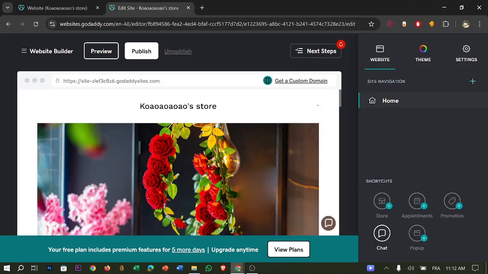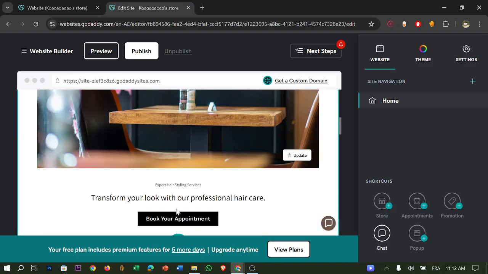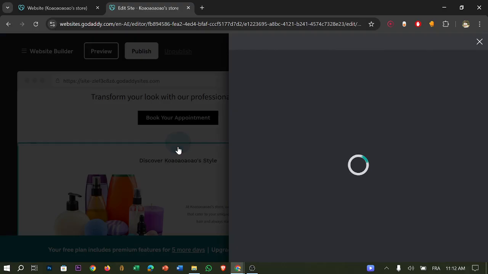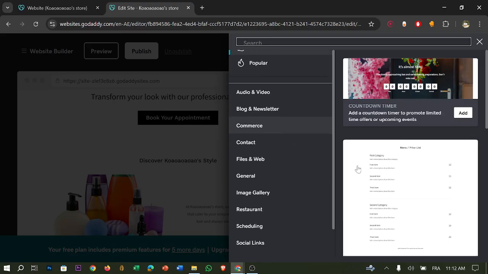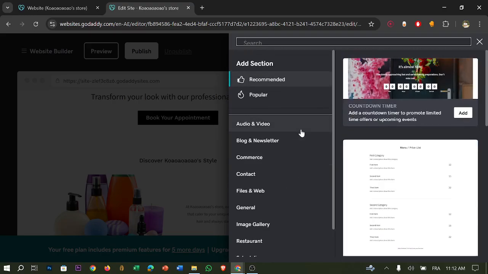So the first one, inside the editor, click add section. Okay, add section, choose contact location map, and select map. A default map will appear. This is the cleanest way to add maps in GoDaddy. Okay, so you will find it here in the upgraded version.